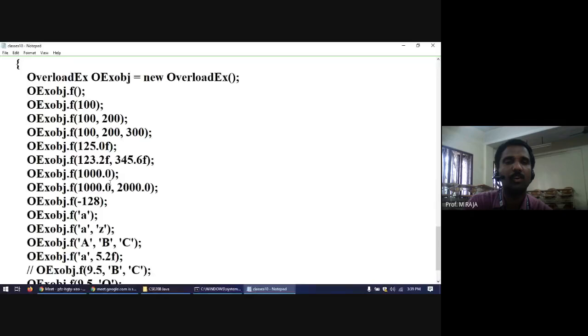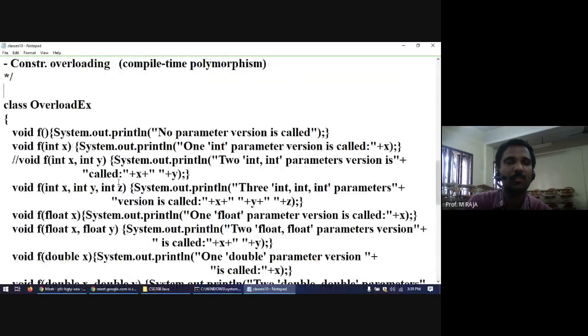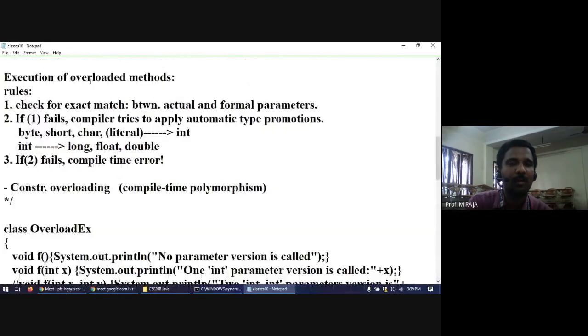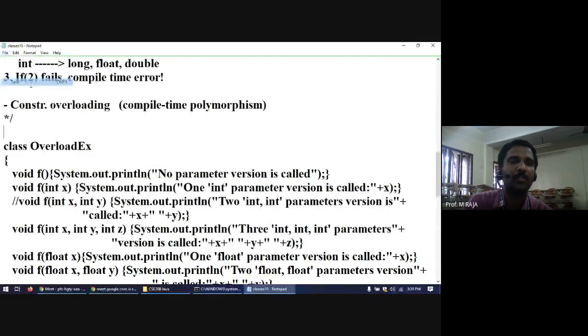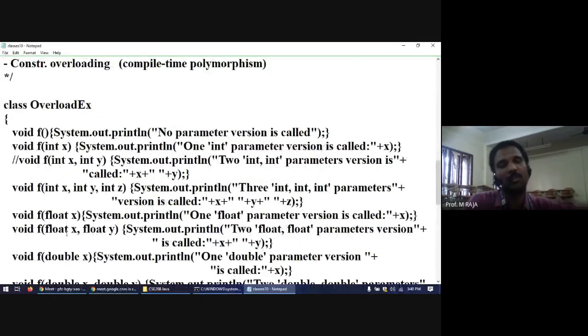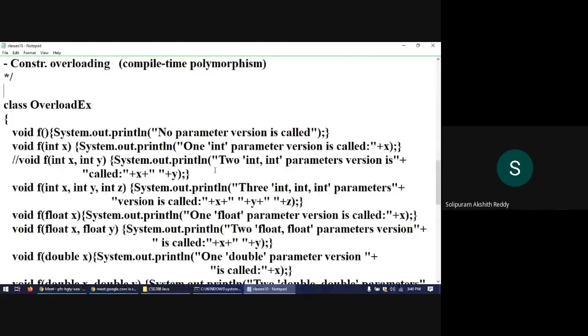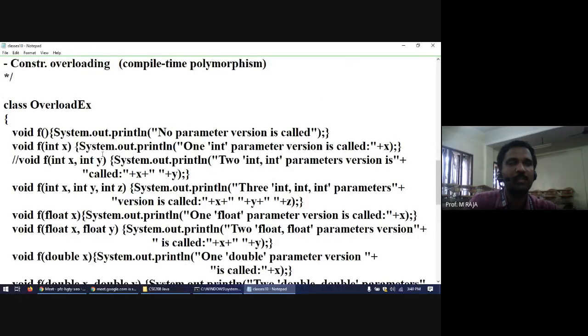Now have a look into this example. Suppose I have tried some automatic type promotion and exact match between actual and formal parameters, so that you follow easily. Class overloading is, yes.